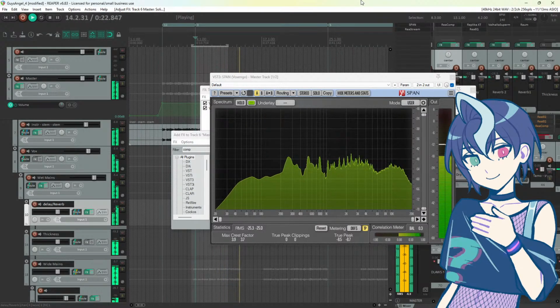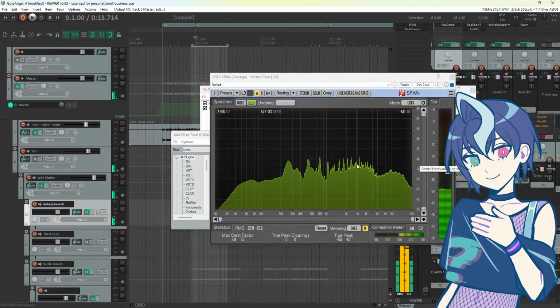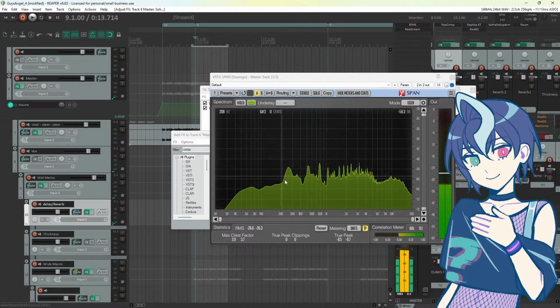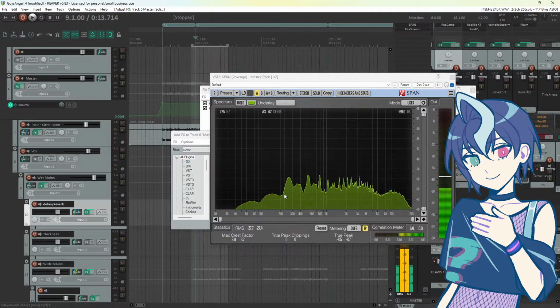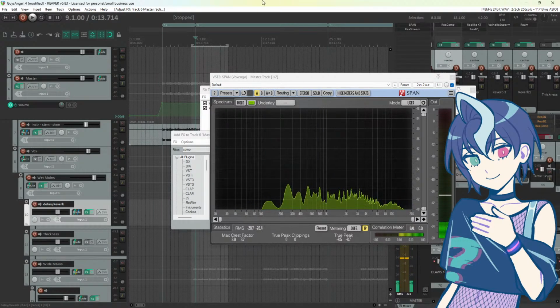So issues that I see are probably this hump right here. Maybe the low end isn't loud enough. Maybe some of these peaks.